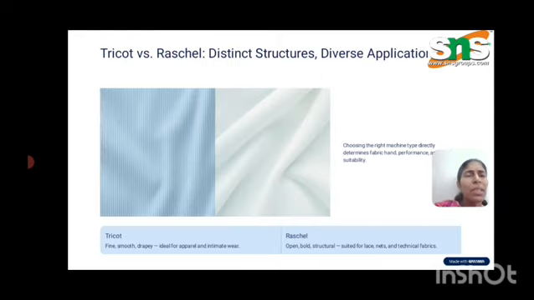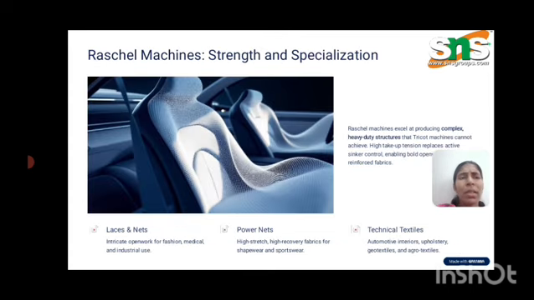Then next is raschel fabric production. Raschel machines produce laces and net fabrics, power knits, and technical textiles. Integrate open work for fashion, medical, and industrial uses.